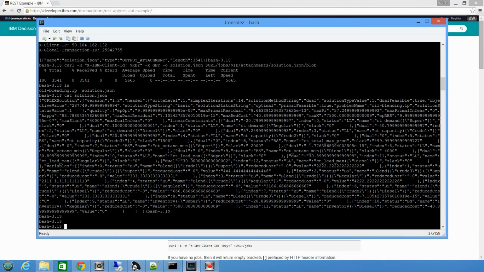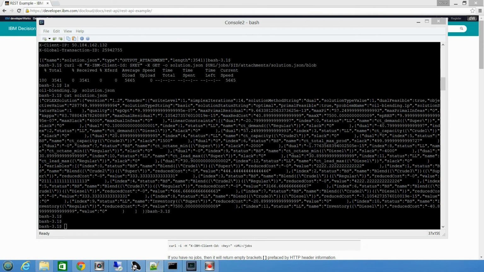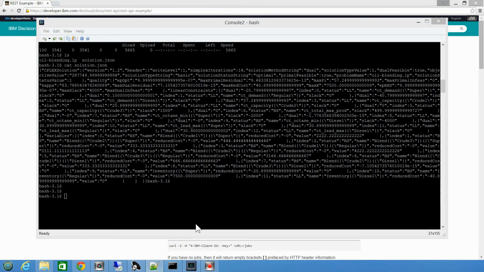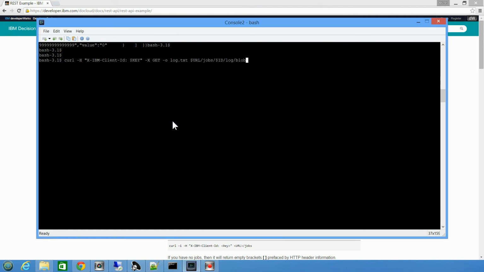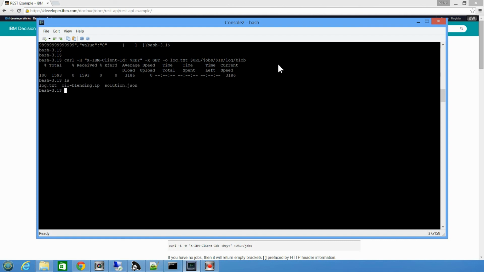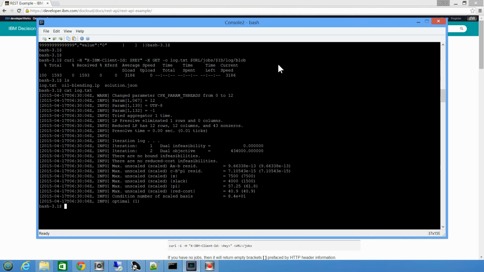And I can also get the log. Like this, by a get on the log. It is stored as a file. I can check locally. Yes, I have a log.txt file. Cat. I can display it, and this is the log.